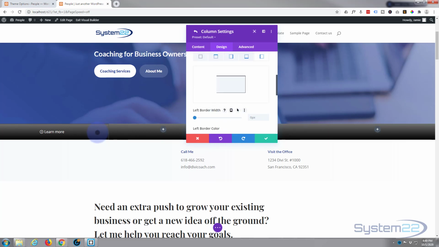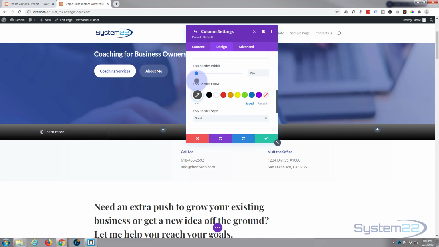Now we've got all our borders in place. The top one I want to make highlight. I'll make sure I've got 1 pixel on that one, 1 pixel on that one, 1 pixel on that one, 2 pixels on the top. And the top one, I want to make a different color when we hover over it.